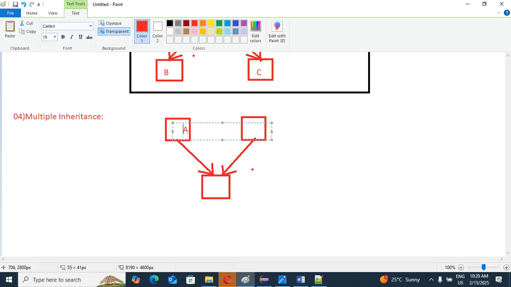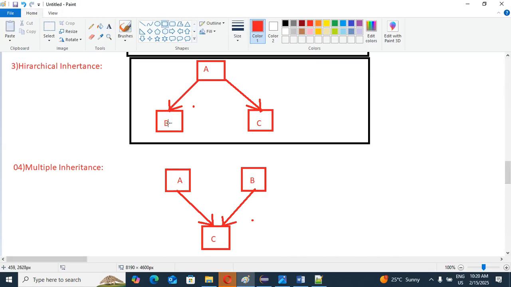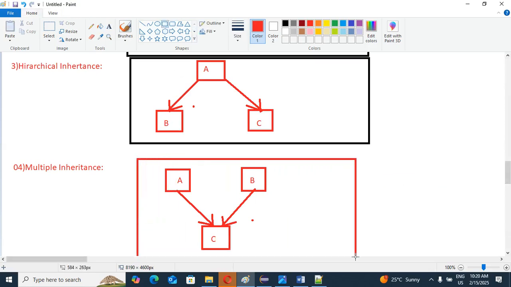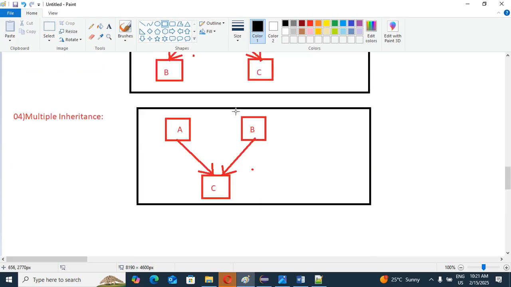Suppose this is class B. And this class is C. So this is called multiple inheritance, just the reverse of hierarchical inheritance. So this is the fourth inheritance in Java, that is multiple inheritance.